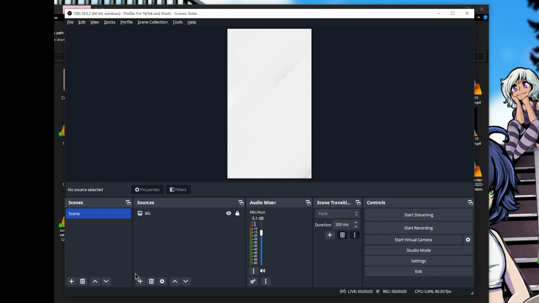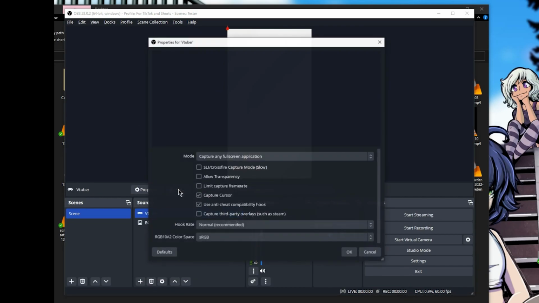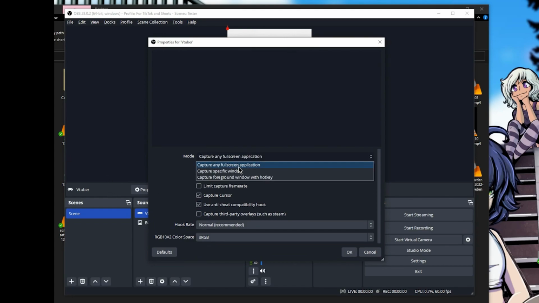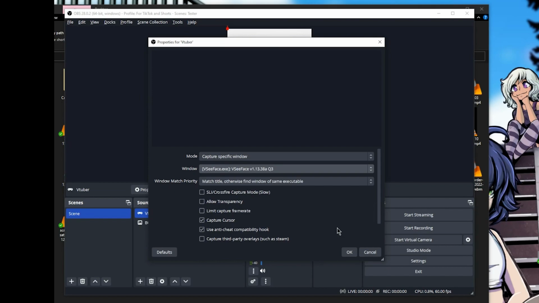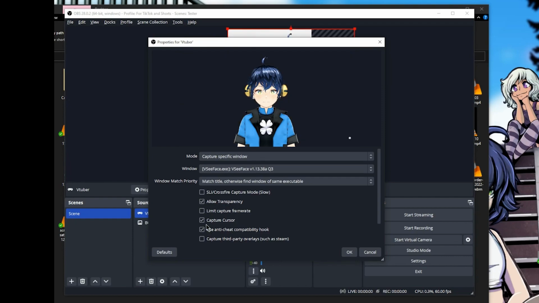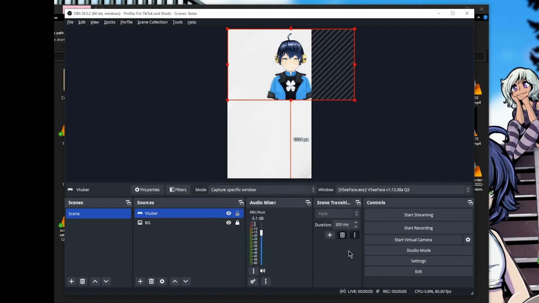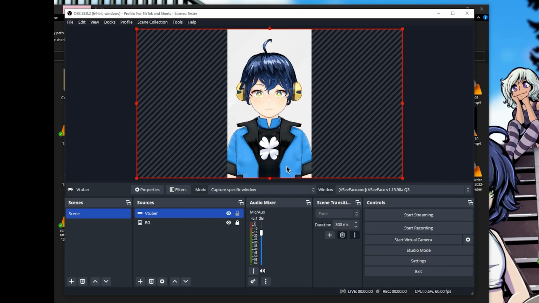Next, add your VTuber. The app has to be open before you can select it, so open it now if you haven't already. Click the plus icon and select Game Capture. Name it, and then change your mode to capture a specific window. Then select either VTube Studio or VC Face. Both of these apps can make themselves transparent, all but the VTuber itself. So click Allow Transparency and turn off Capture Cursor if you don't want to accidentally show that off, and then click OK. Once again, adjust the source until you're happy, and lock it in place.